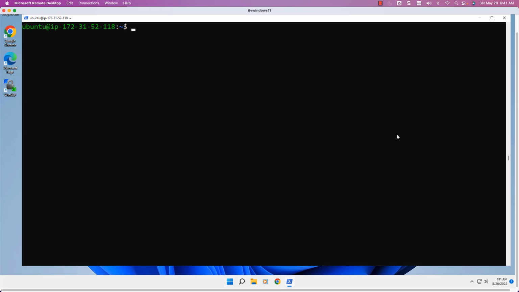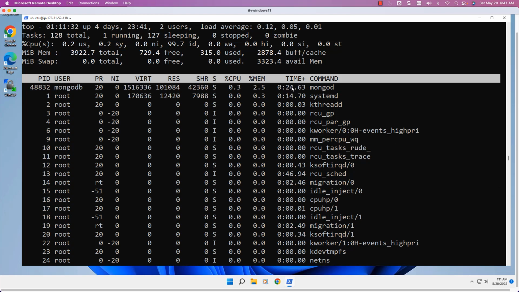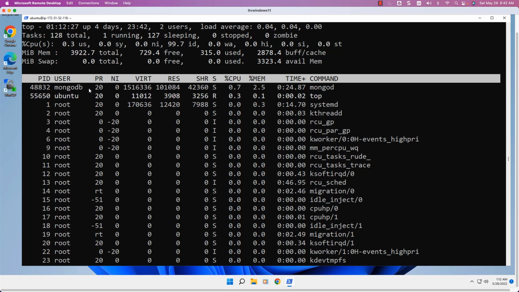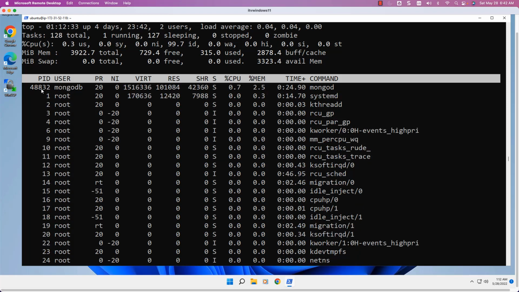Keep in mind that you will be able to kill only those processes which are owned by you unless you get into top using root. Let's start with top here. We should be able to see all the details about the processes that are running on this server at this time. Once we log in, let's assume MongoDB is taking too many resources and we want to kill the MongoDB process. In this case, the process ID is 48,832 with respect to MongoDB.